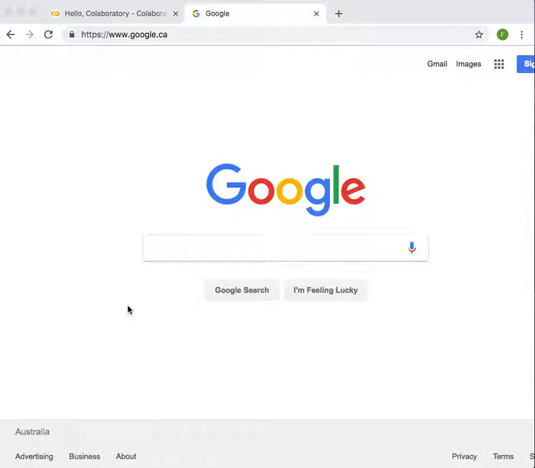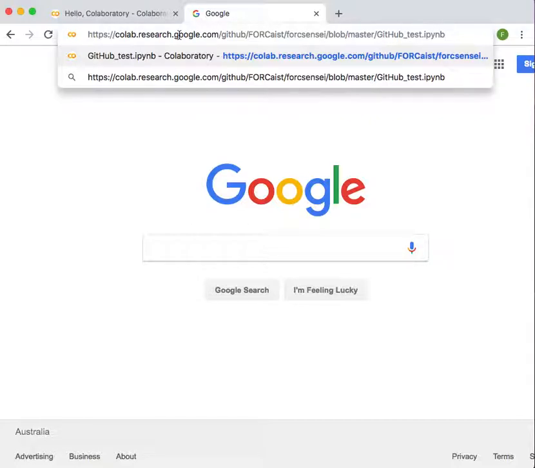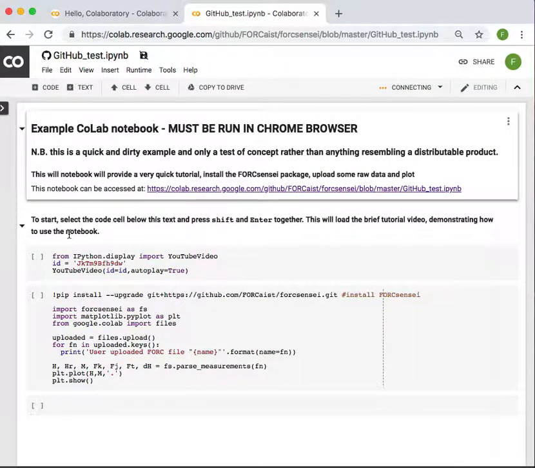So the first thing to start is that you need to be logged into your Gmail or your Google account. You can see I'm logged in up here. And then importantly, in Google Chrome browser, paste in the address that I sent you, and that will take you to the notebook for processing, which is automatically being pulled from GitHub.